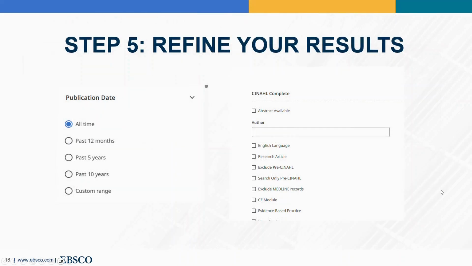I'd also like to mention that there are quite a number of limiters in CINAHL. There is a limiter called evidence-based practice. Using the evidence-based practice limiter will limit your results to articles from evidence-based practice journals, articles about evidence-based practice, research articles including systematic reviews, clinical trials, meta-analysis, and more. And it will also include commentaries on research studies.